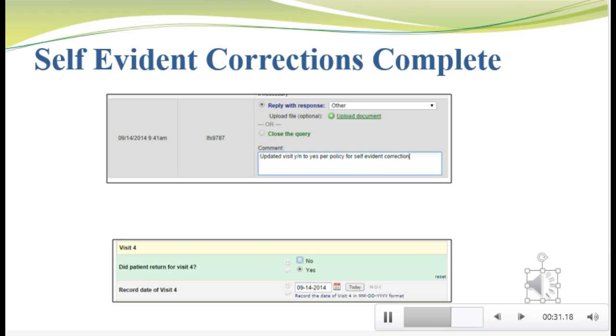But we need to document the reason for that change, and we also need to make sure that the database is updated so that everything matches. In the screenshot on the top, you can see my comment that I updated the visit yes/no per policy for self-evident correction. In the screenshot on the bottom, you can see that I updated the database to say yes. So we've closed that loop.